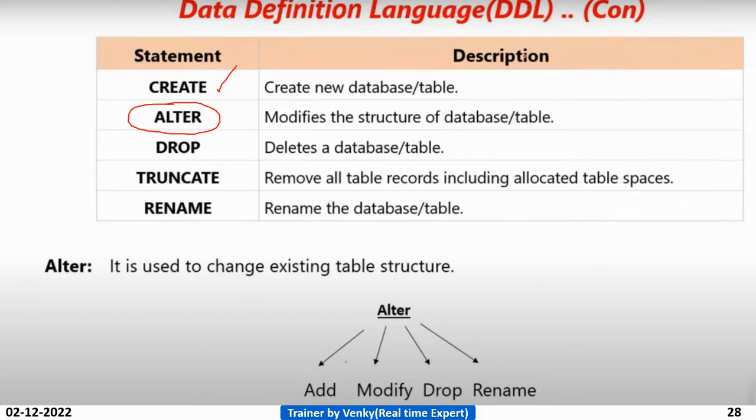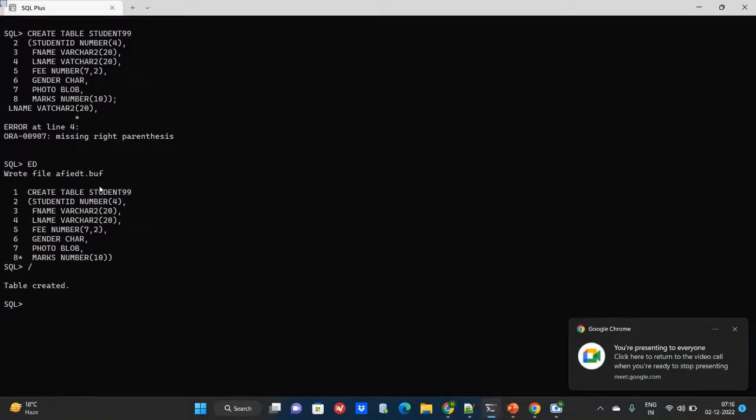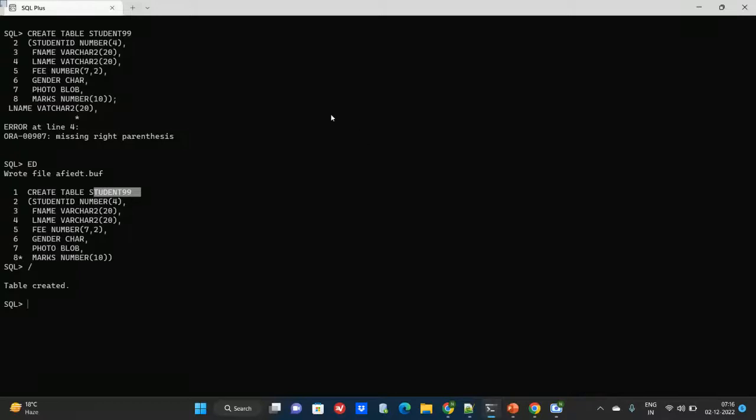The same way, alter means modify the structure of a database or a table. Whatever the existing structure, if you want to modify it. See, for example, how to find out an existing structure for the student table? How to view the structure of a table, guys?